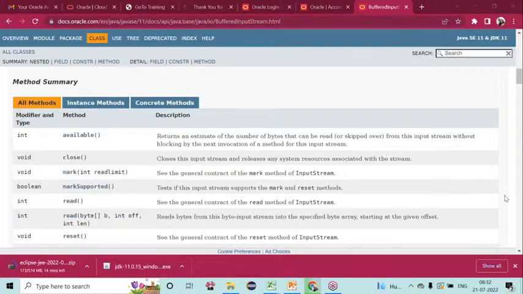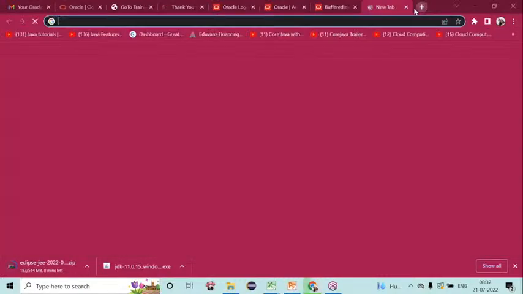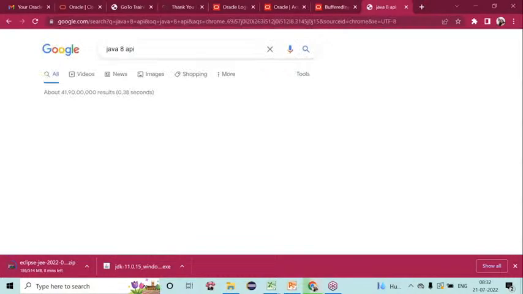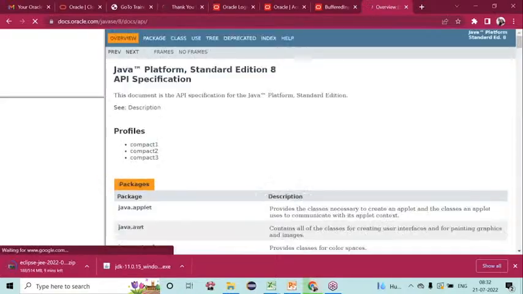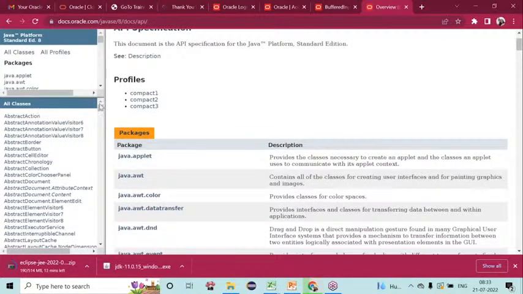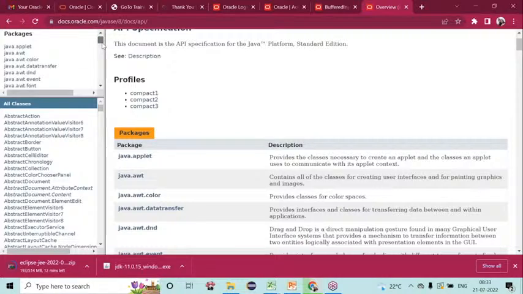Friends, in Java 8, we don't have a structure like this, so we don't see any modules. Since Java 11 only, we can see module, package, like this. If you want, we can open the Java 8 API document. Open one more new tab and search for Java 8 API. Click on that. Directly we can see packages on the left side, in frames. In the first frame, we can see the packages. Yes or no? Where is the IO package?